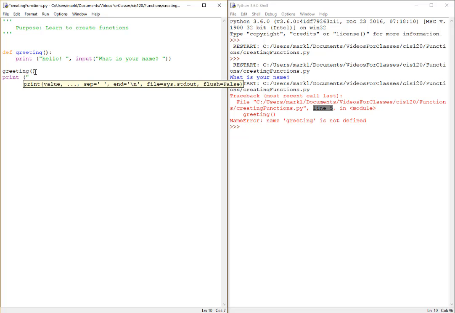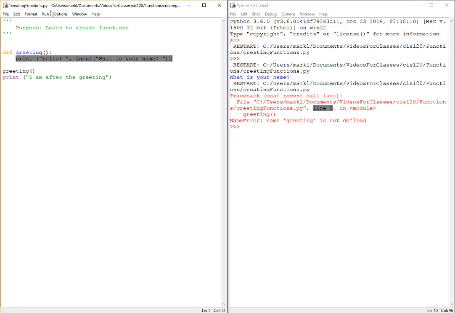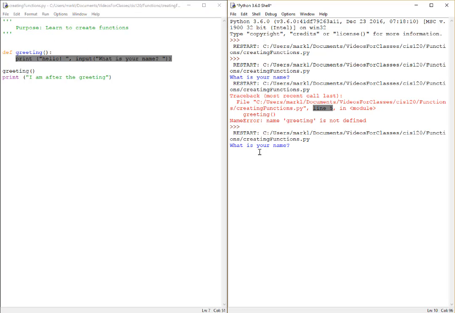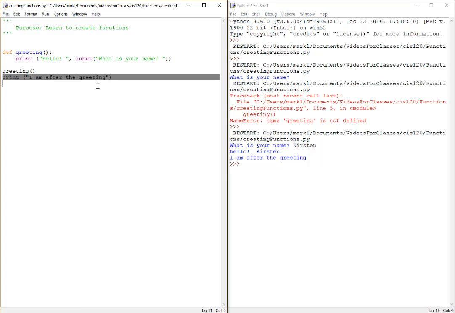let's say print "I am after the greeting", let's just say. So now you'll see that this print statement will print after this statement because we're going to run the greeting first. Let's just see it. Okay, so what is your name? My name is Kirsten. And it printed hello Kirsten, and then we came back after the greeting and printed whatever was after the greeting. Wow, that's fantastic.